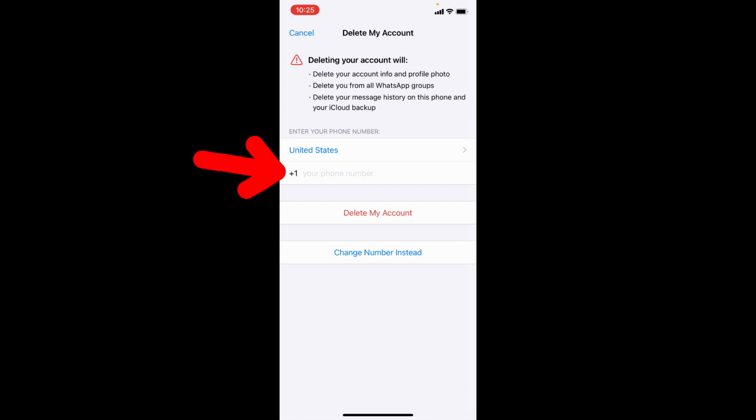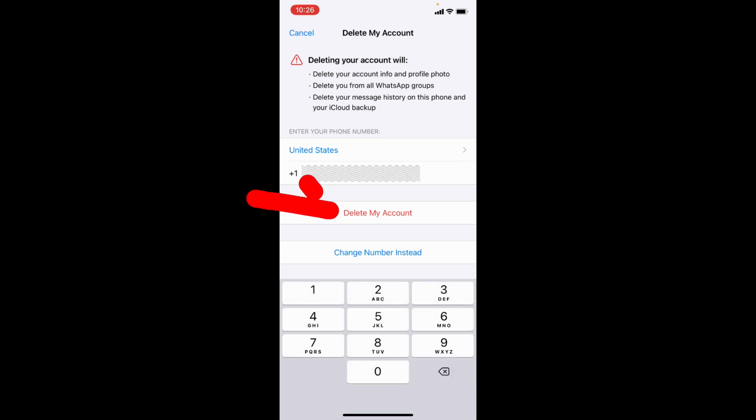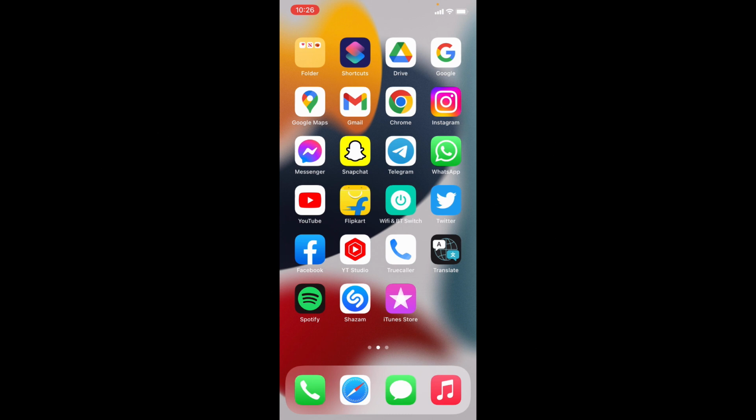And here make sure it fetched your correct country code. Then enter this WhatsApp number. Now if you tap delete my account, that's it. Your WhatsApp account will be permanently deleted. For now I don't need that, so I just skip this. Likewise you can delete your WhatsApp account.